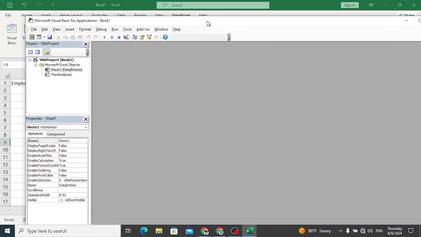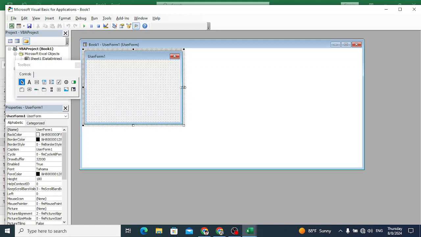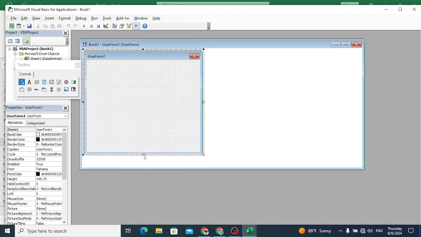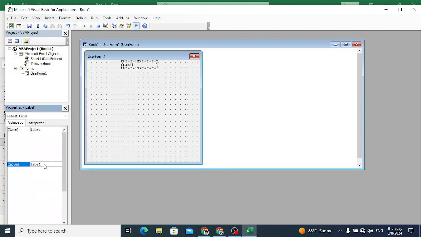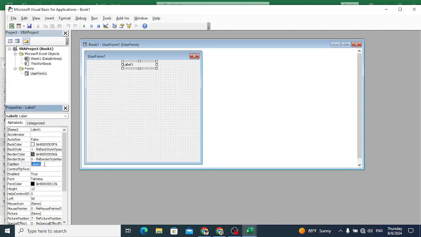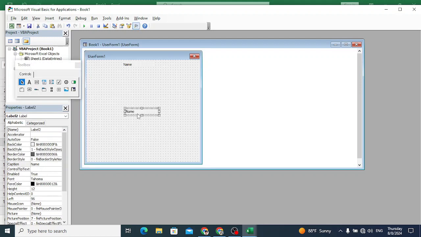And after coming here, let's now create a form. To create the form, let's move to insert and press user form. Now let's create and design this form like this. Let's take the label, like this is the first label. Let's label 1. Okay, and let's change the caption, which is name. This is used for name. Let's copy and paste it. This is the second one that we will use. Copy and paste one.